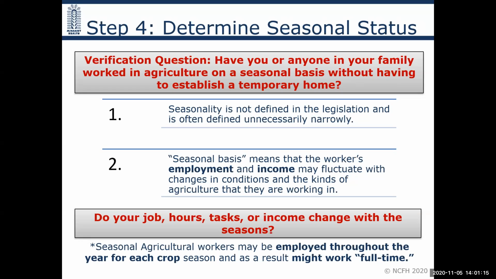So the verification question here is, have you or anyone in your family worked in agriculture on a seasonal basis without having to establish a temporary home? And then again, you can add a little supplemental question of, do your job, hours, tasks, or income change with the seasons? Having those two questions will be able to guide the conversation to find out if they are a seasonal worker.